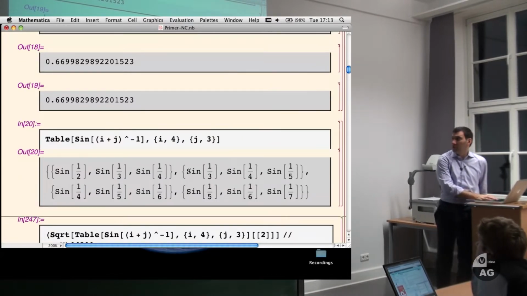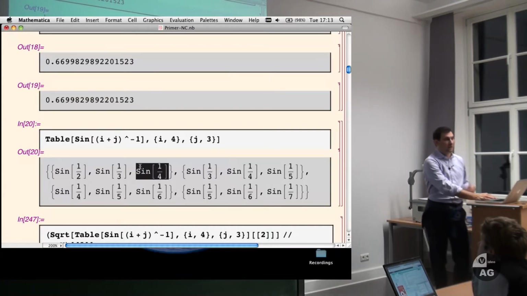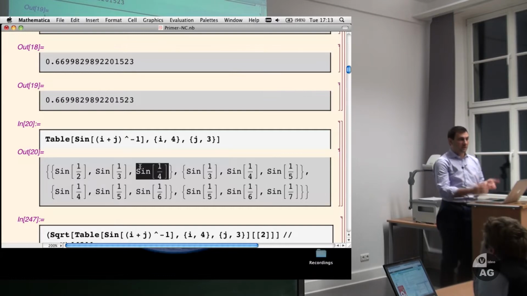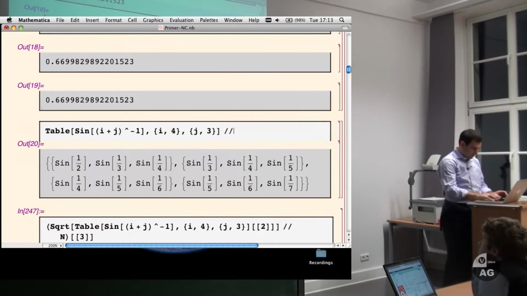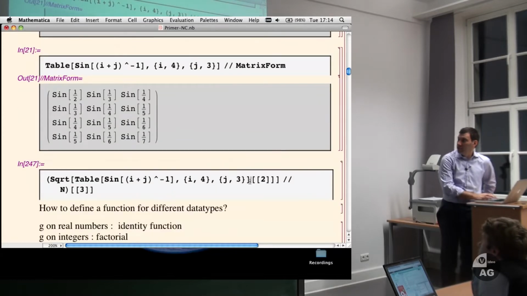It's not going to be evaluated because these objects are exact so far, and if I evaluated them, I would get something approximated, so Mathematica doesn't approximate them. To see that it's a matrix, you can look at this. Okay. That was just the table bit.